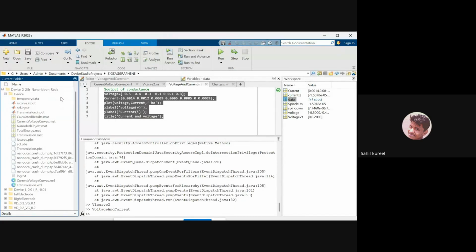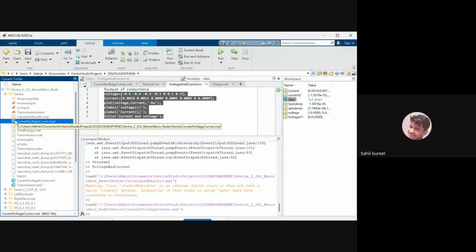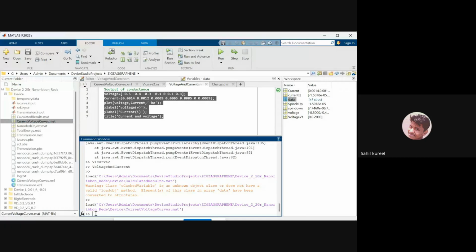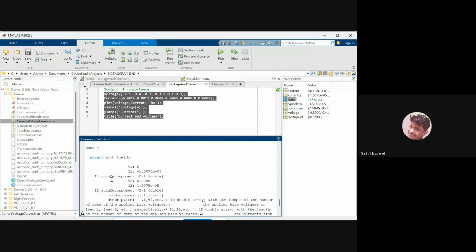But it is still running in your systems, I think, and results are not completed. So I'm just giving hints on how you can see those results. First you can click the calculated results, current voltage. You can click the data like this, and V1, I1, V2, I2 you can see here. If you don't want to see it here, you can directly see it here.